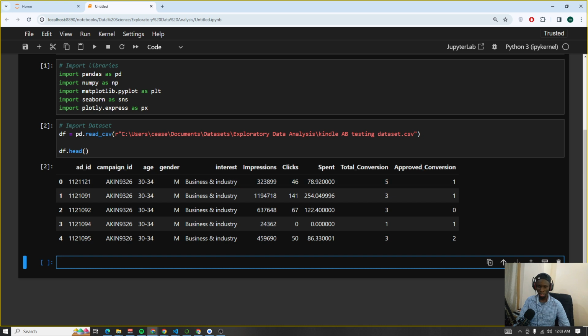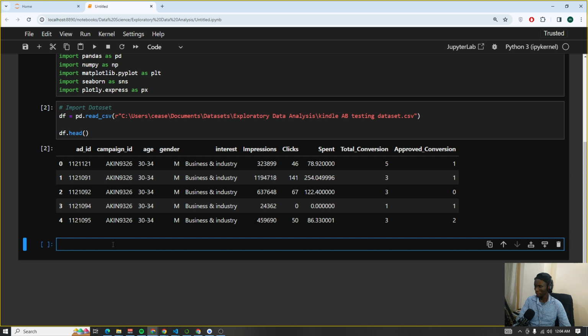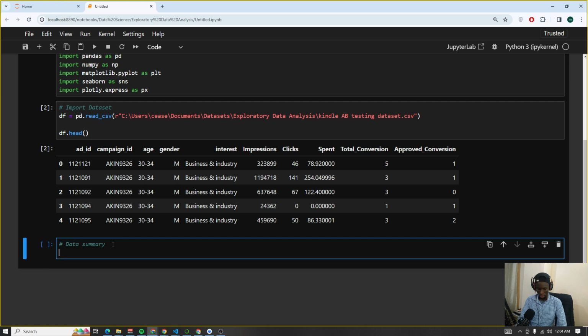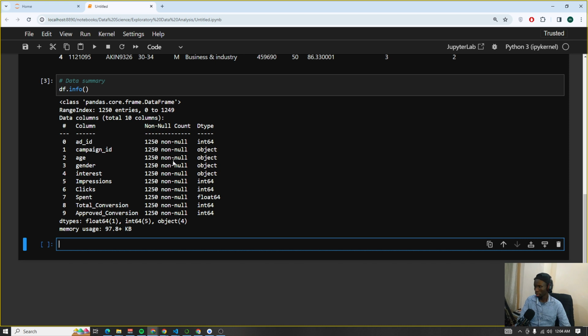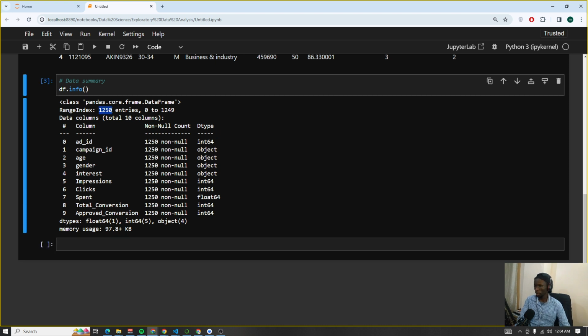It's just a short dataset. Basically, you can use this information, and you can scale it depending on the type of data you are handling. Then you can also check the data summary. Here you can see that we have a total of 1250 entries in our data frame, and these are the column names. You can see we have a total of 10 columns, and you can also see the data types of the values under those columns.